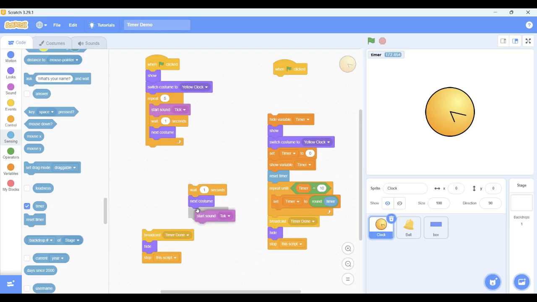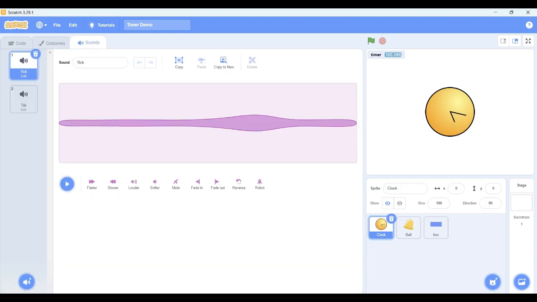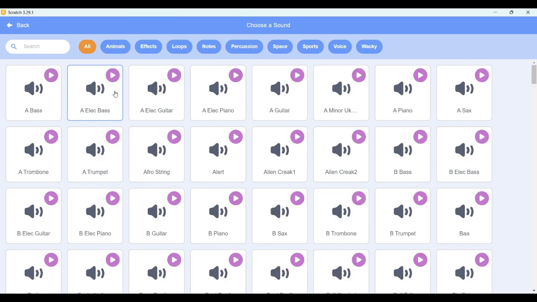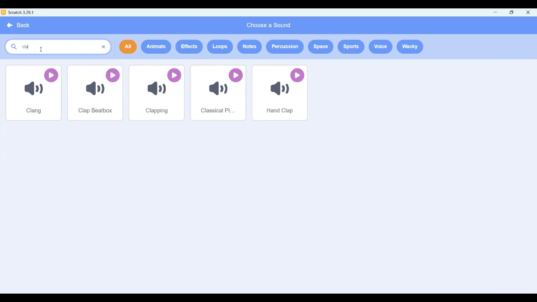I'm going to make that tock sound again. I'm going to wait another second and go to the next costume. So because I have 2 wait 1 seconds inside my loop, that's 2 seconds inside each loop. So times 5 would make my 10-second alarm. Does that make sense?